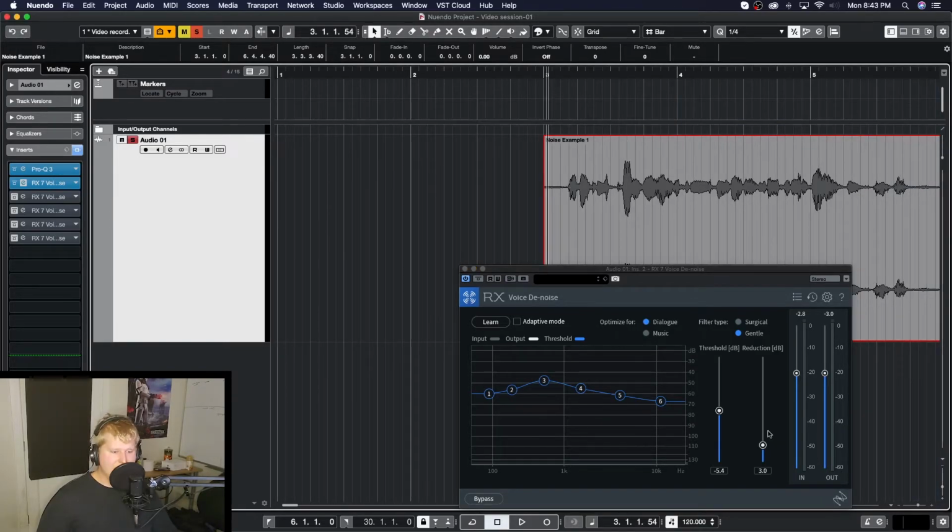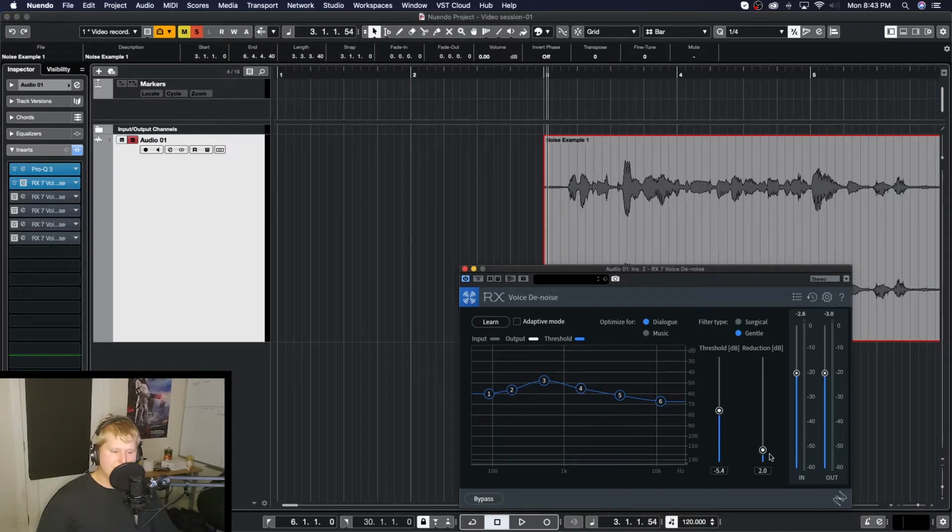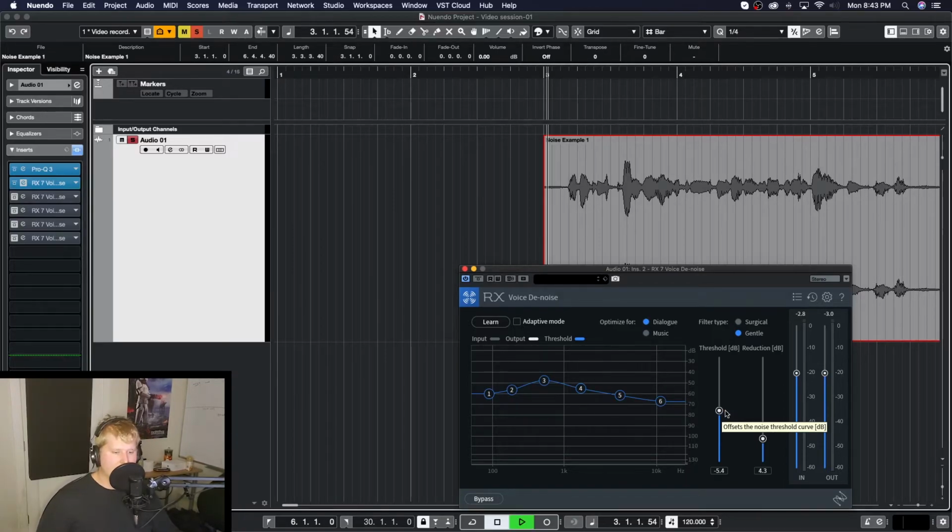Now we're going to listen to this with the reduction at around 3 or 4, and we're actually just going to set the threshold so that it's only doing just a little bit of reduction on a little bit of audio.